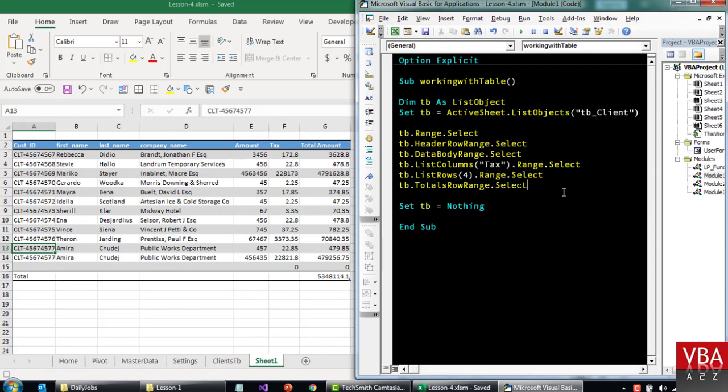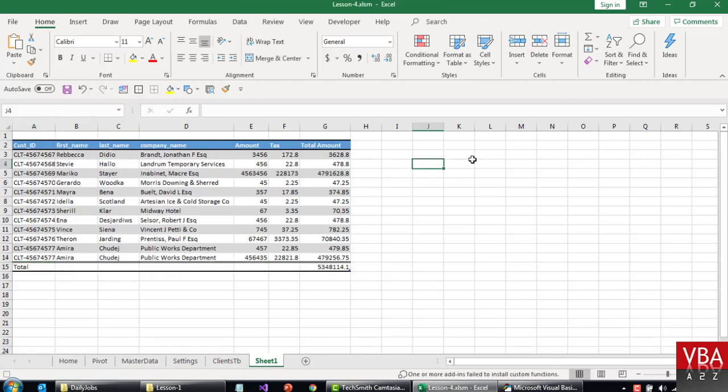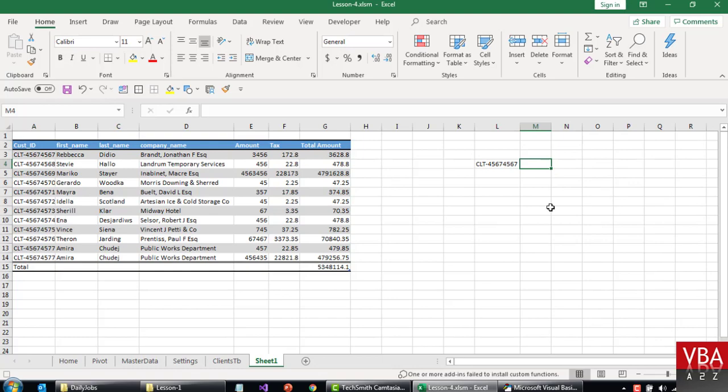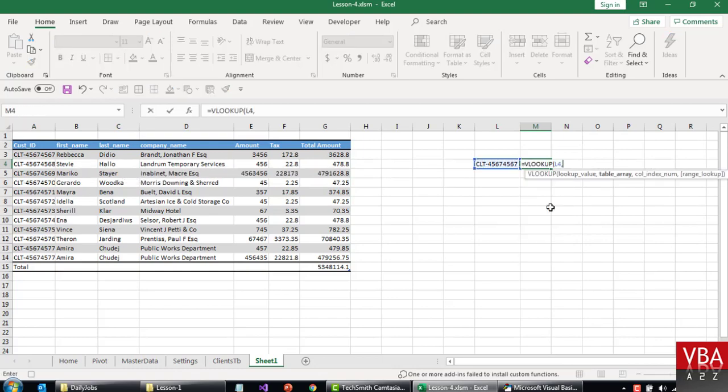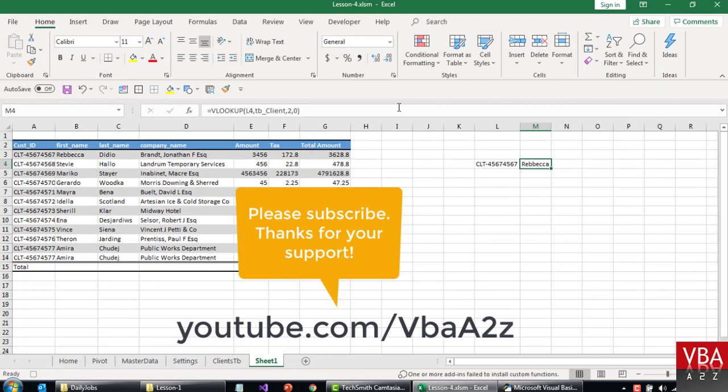So let's say that you want to loop through all the rows, or you want to add an additional row at runtime instead of manually doing it, then you can do this. Before we go in there, for example, let's say that you have a client name here, and you are referring to this table. Let's say VLOOKUP this from this table. Now you can just say client table like this, and then you can specify first name, so it returns this.